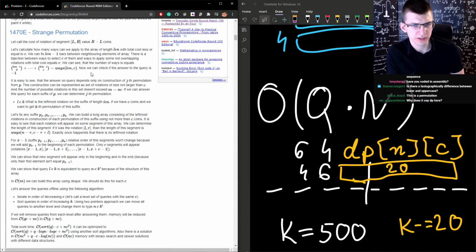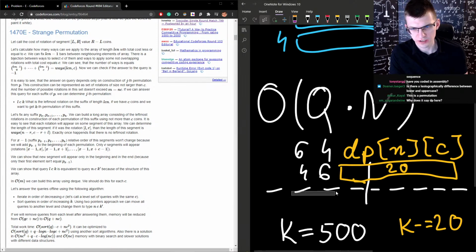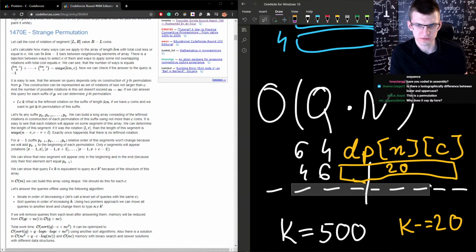There is a set of rotations of size not larger than C. The number of possible rotations in this set doesn't exceed n times C. Oh, this is the total number of possible rotations, I agree. From every position, there are 1, 2, 3, 4, 5 possible rotations if C is equal to 4.